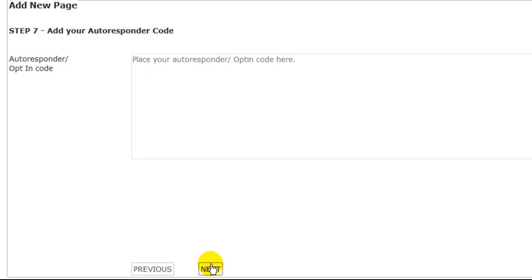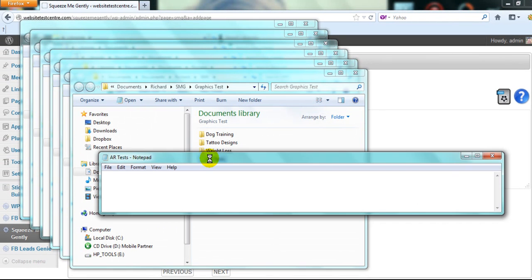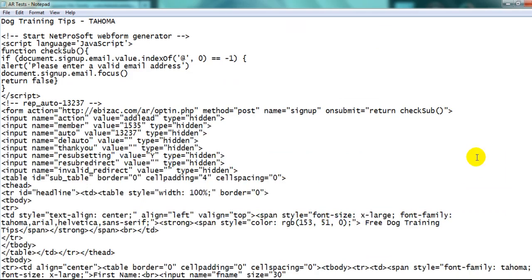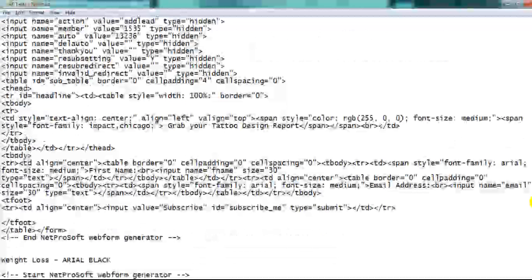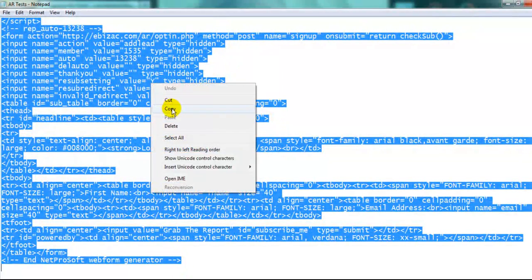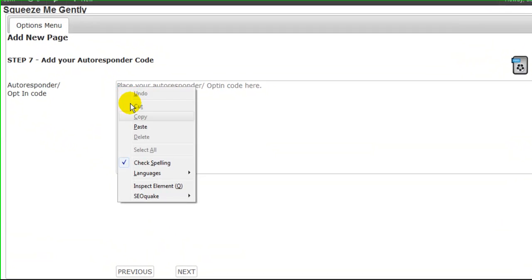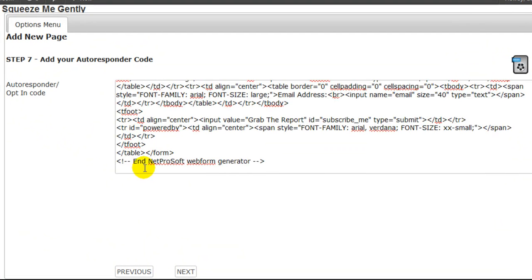I click Next, and now I need to add my autoresponder code. So let me just go and grab that. Okay, so I've opened up the file. I'm just going to grab the code that I want, and it's down the bottom here. It's this one, weight loss. So I'm just going to copy that. Click and copy. I go back to Squeeze Me Gently, and I just paste in the code there.